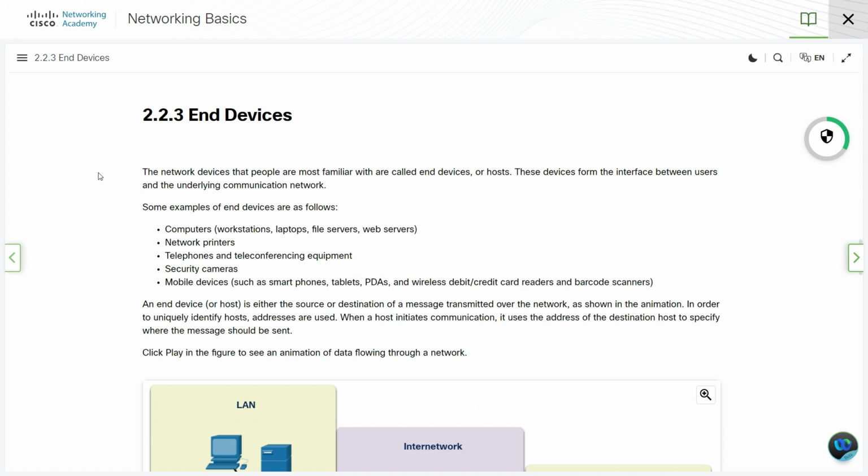scanners. An end device or host is either the source or destination of a message transmitted over the network, as shown in the animation. In order to uniquely identify a host, addresses are used. When a host initiates communication, it uses the address of the destination host to specify where the message should be sent.